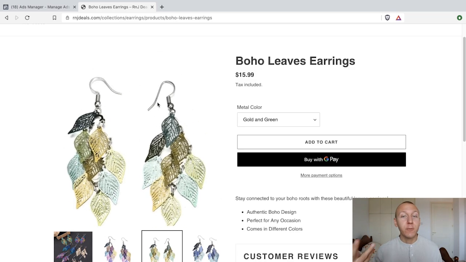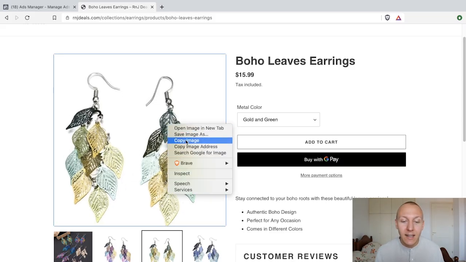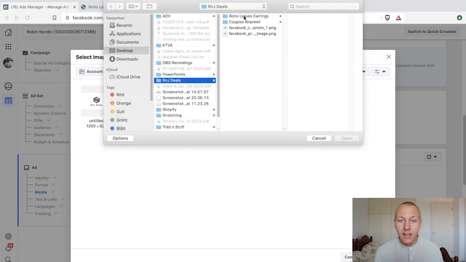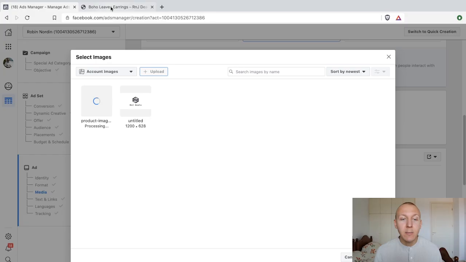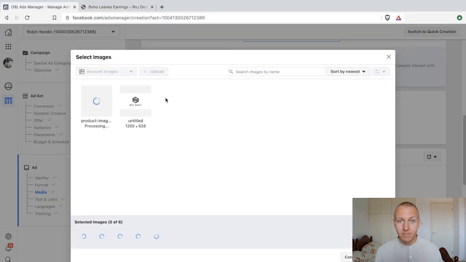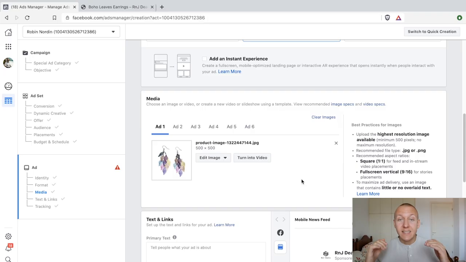If the images for some reason are gone and you can't find them, you can right click on them, click on save image as, and save them down that way. But in this case, I already have the images saved, so I'm going to click on upload. Then boho leaves earrings, and I'm just going to upload all of the pictures that I have in these images. Looking down, there's quite a lot of pictures in here, so I'm just going to upload all of them. As you can see, all of these 6 are now selected. The next thing that we can do is add all of these images in. So if I go ahead and click on continue, we are going to add in all 6 images.